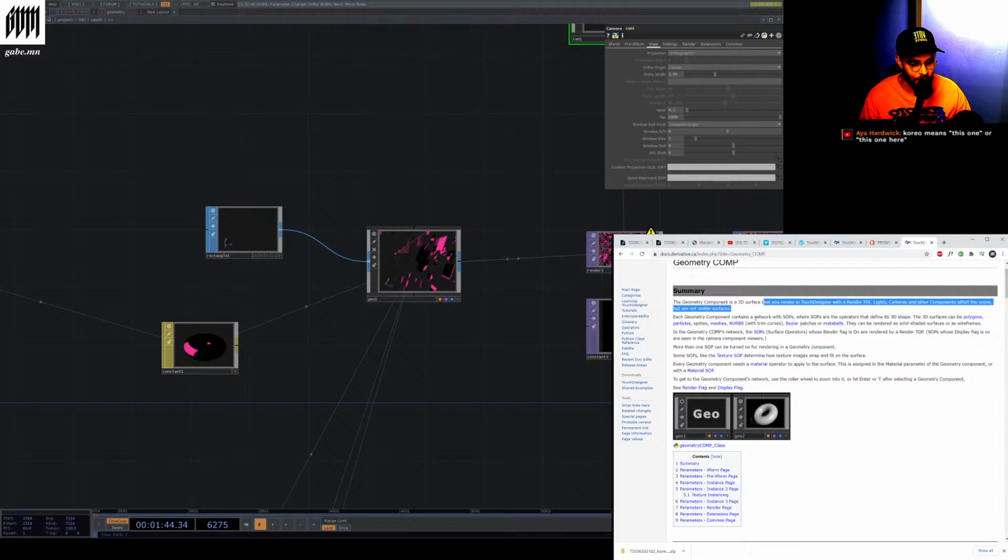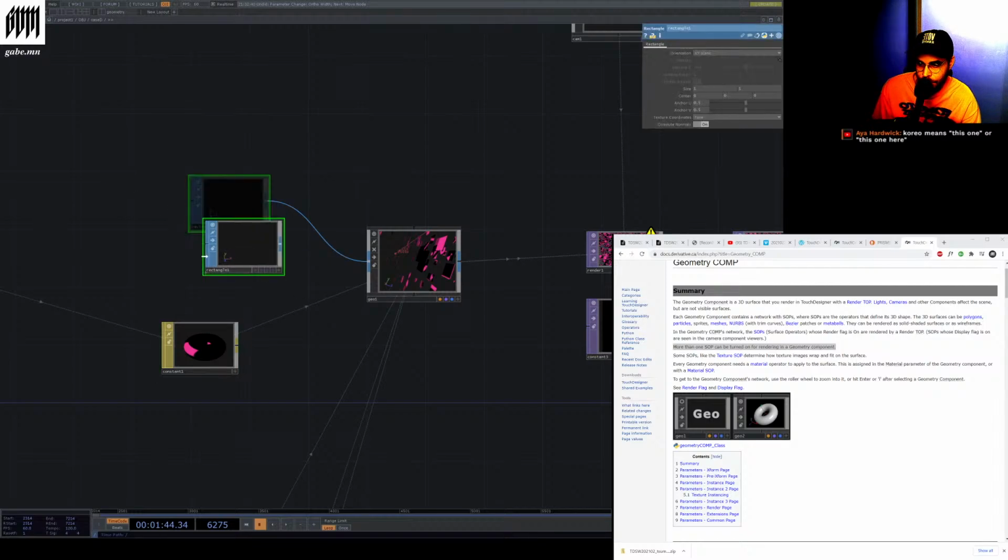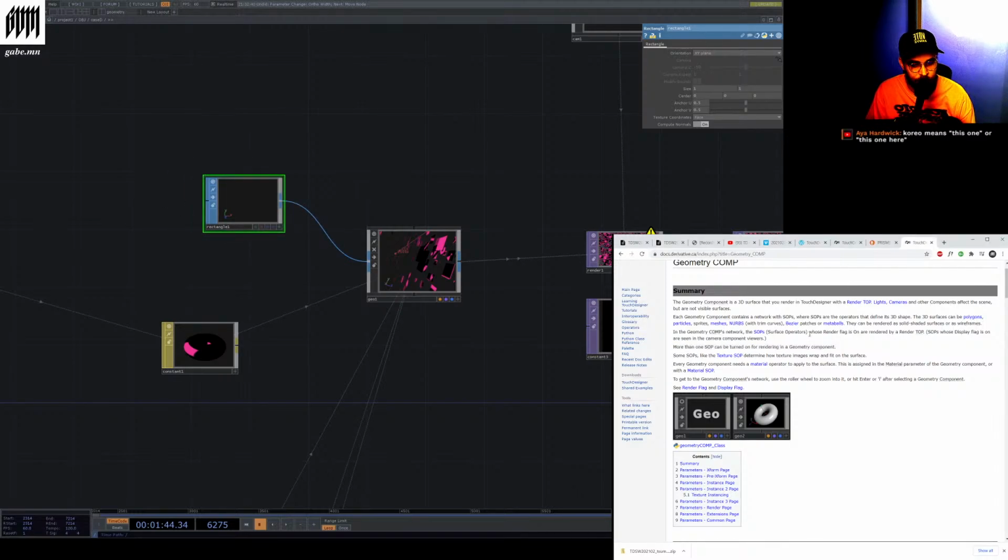In the geometry comp's network, the SOPs (surface operators) whose render flag is on are rendered by a render TOP. SOPs whose display flag is on appear in the camera viewers. More than one SOP can be turned on for rendering in a component. So I believe the yellows are the surface operators. That's material. Blue is surface operator. So this is like all the geometry. Any kind of physical thing is surface. Correct?